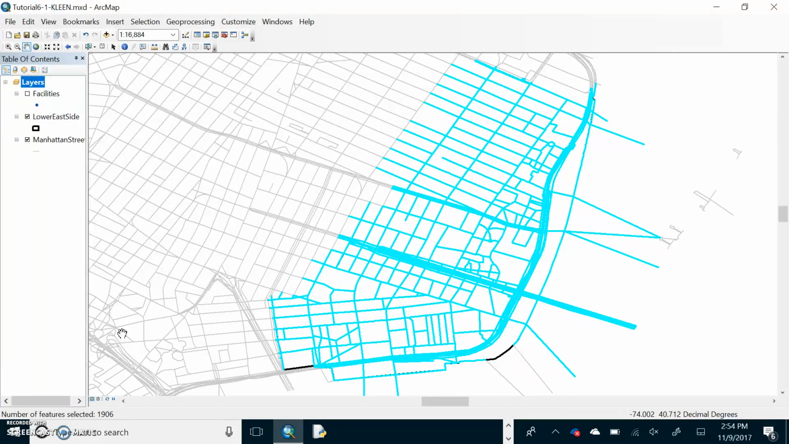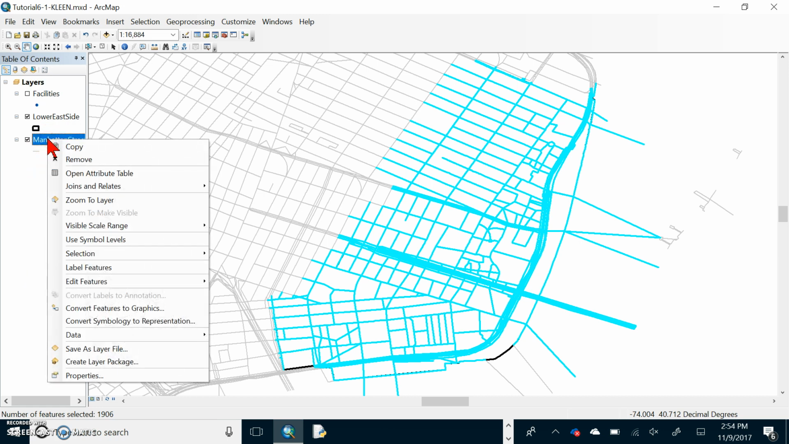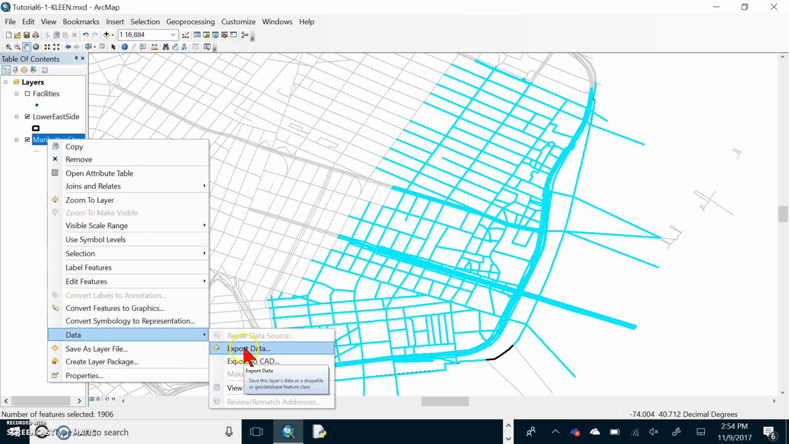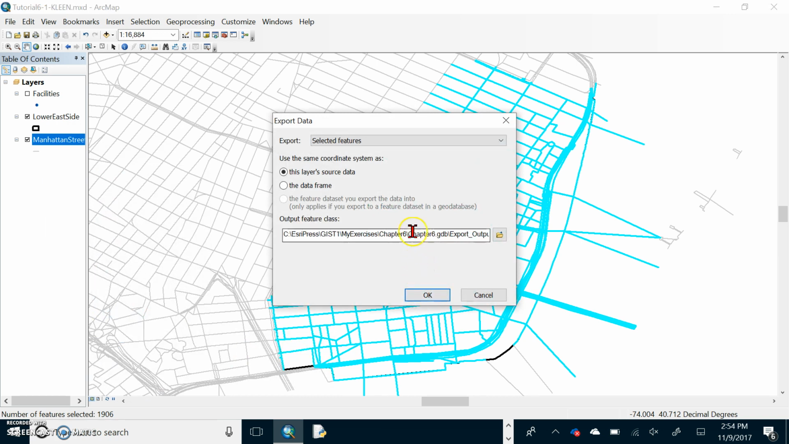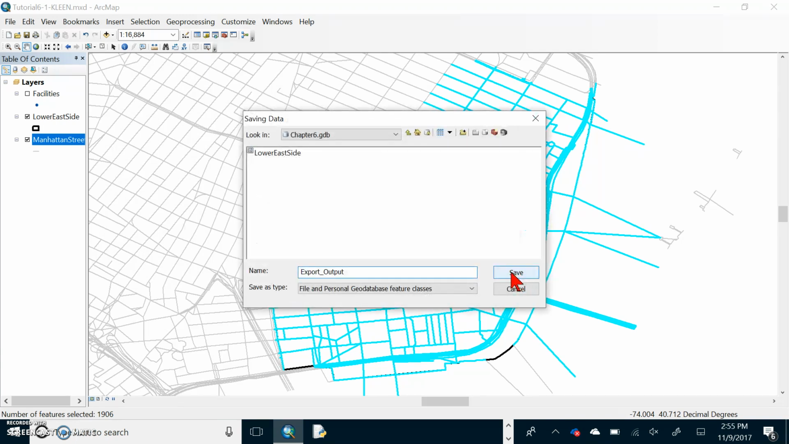Now we're on number 3 on page 223, and actually, we just did number 3. We're on number 4. In the table of contents, right click the Manhattan Streets layer, click Data, Export Data. So I want the Manhattan Streets, Data, Export Data, and we want to go to the same place that we did before, chapter 6 GDB, and we'll just call this Manhattan Streets. I don't know if they give us a name here or not.